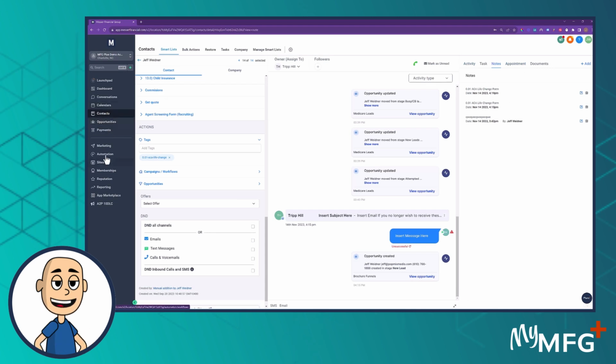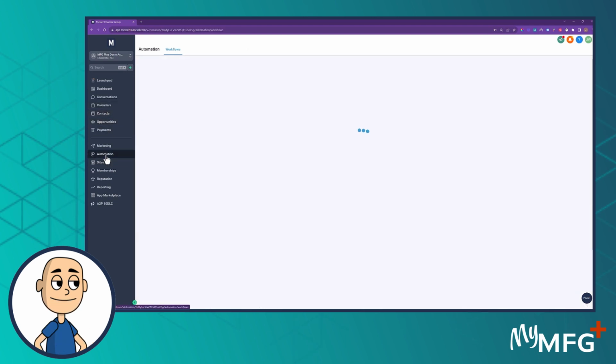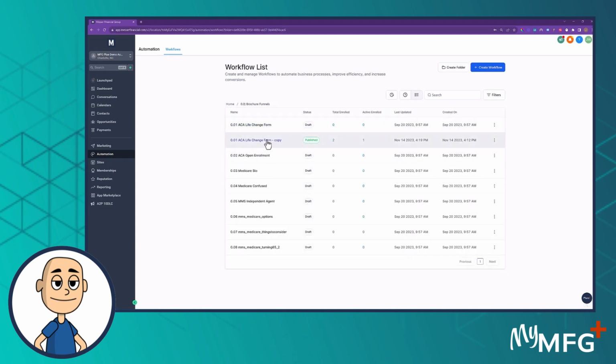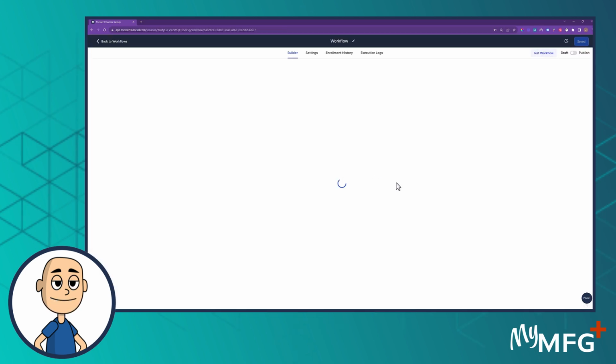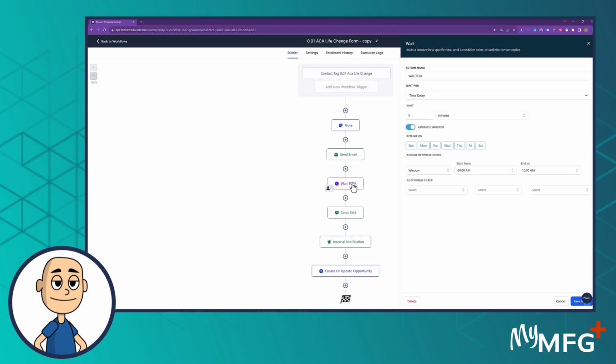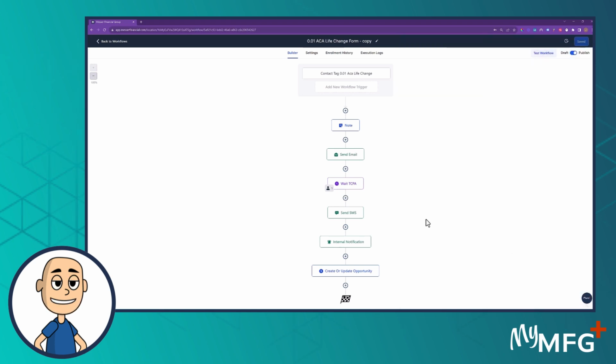So let's go back to the automation and check that out. Brochure funnels, and now you see you've got two, one actively enrolled. So why is it actively enrolled? That's because that wait step has to wait until it hits 9 to 10 a.m. in the morning. Because it's outside, it's 4:30 in the afternoon, this is not going to launch until tomorrow at 9 a.m. It'll launch the rest of those leads.